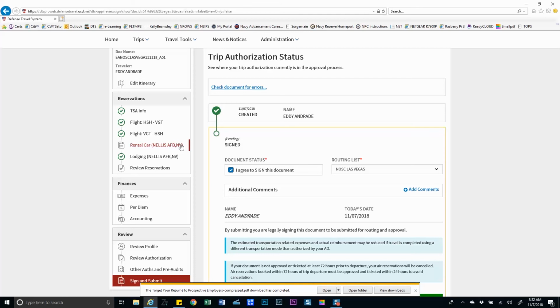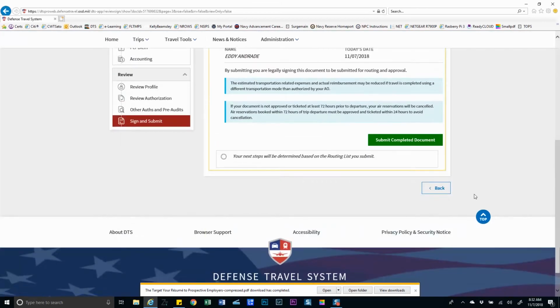Your tickets will be bought. All your reservations will be 100% confirmed. Yeah, so you will have nothing to worry about. And at that point, your credit card is already on. You have no need to call the NOSC again to see if your credit card is on. And when we come back, we'll do the voucher side of the house.